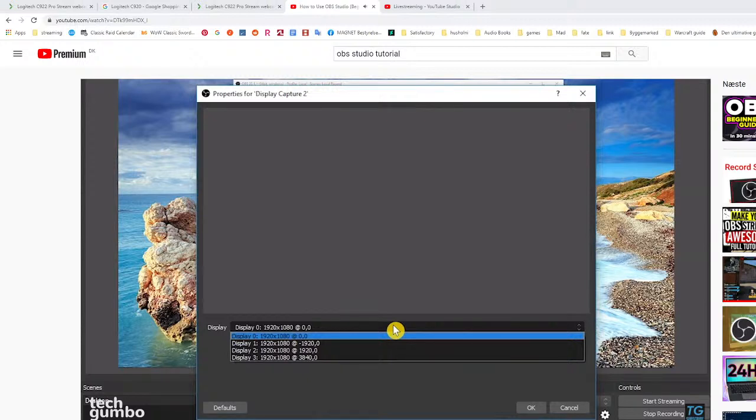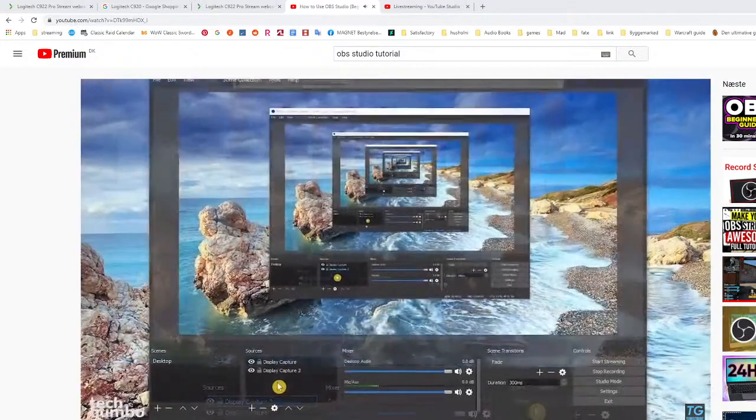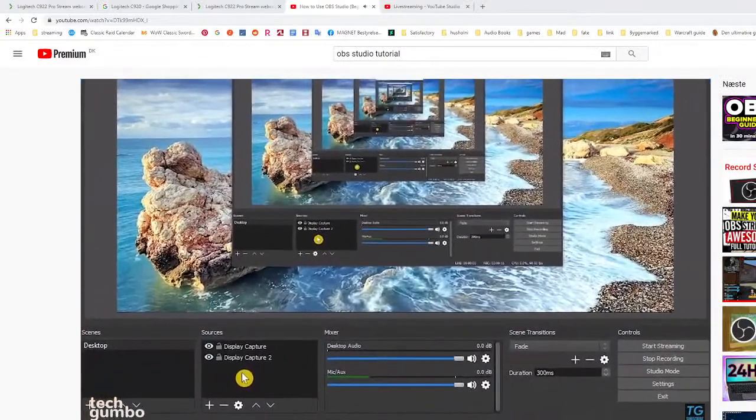If you have a single monitor, you should only have one option here. If you run a multiple monitor setup, select your monitor. If you want your mouse cursor to be captured when OBS records, make sure that Capture Cursor is checked. When done, select OK. Let's go back to the sources box and select the plus sign again.